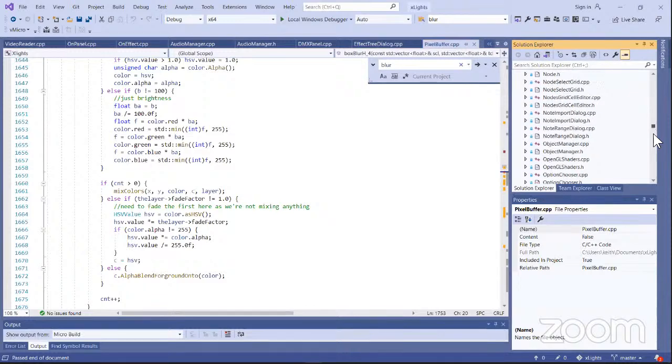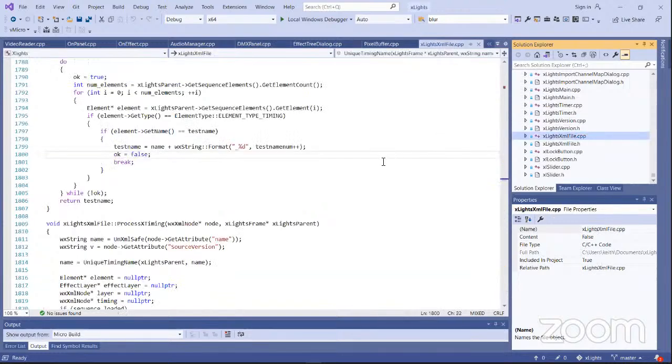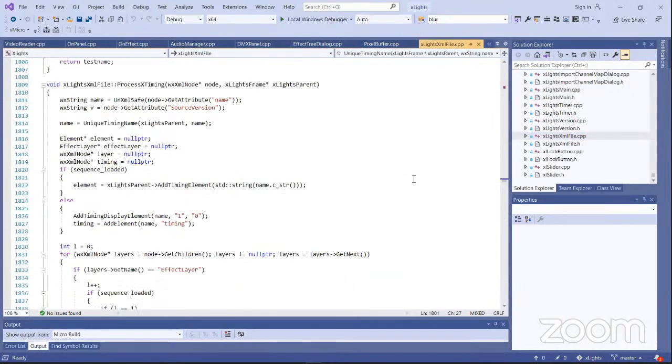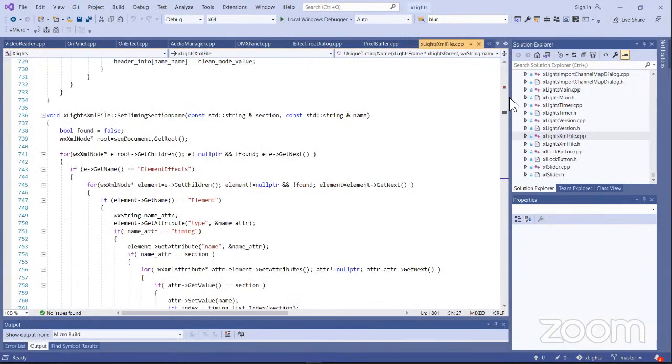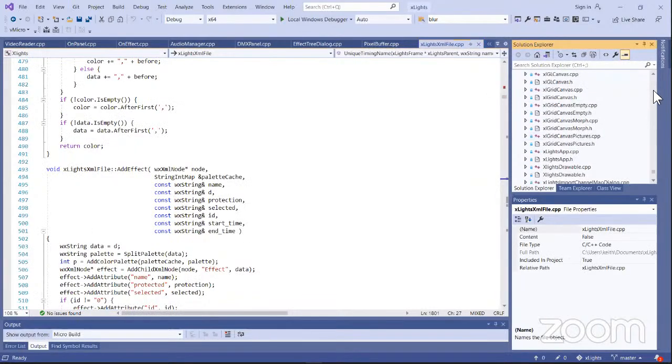Trying to think of which other ones are the core ones. The file formats are all maintained in things like the XML file. So this is the sequence file class. Everything associated with storing a sequence is maintained in the xLights XML file. The RGB effects file, however, is not there. That's actually much more distributed. There's a number of different classes that process the RGB effects file for each different section of the file.